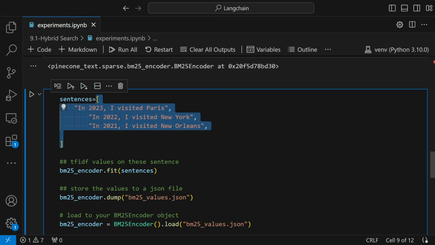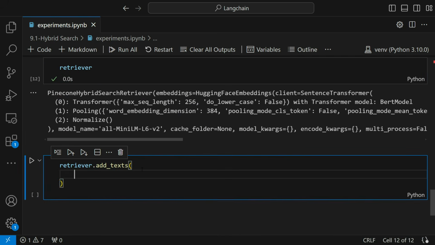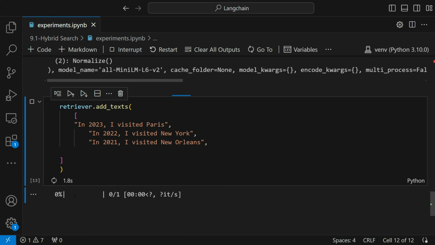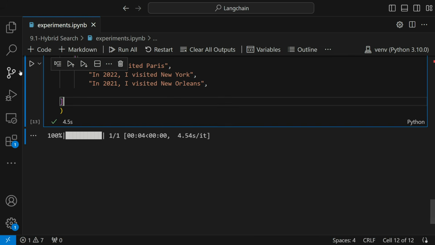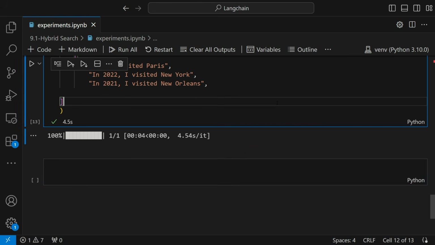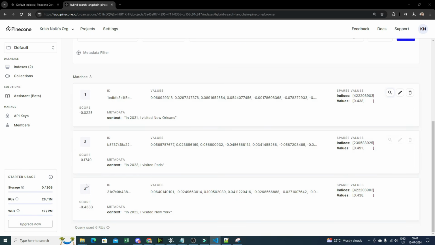So what are my sentences? Here you go. I will copy this and paste it over here. Let's execute this. Here you'll be able to see that it will get inserted inside that particular Pinecone index that we have created. Now it's time we can retrieve results. First of all, let's see whether it has got inserted or not. If I go over here, you can see it's loading, and all these 3 sentences are now available, with 384 dimensions.